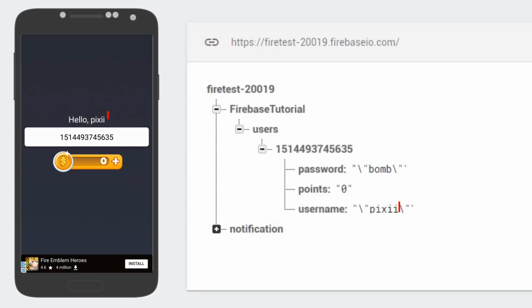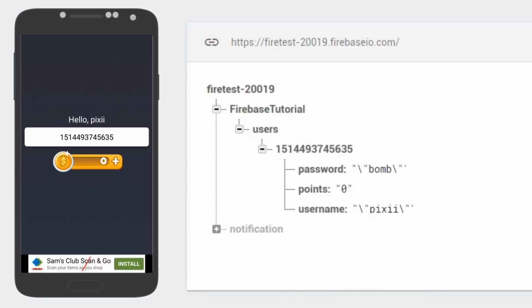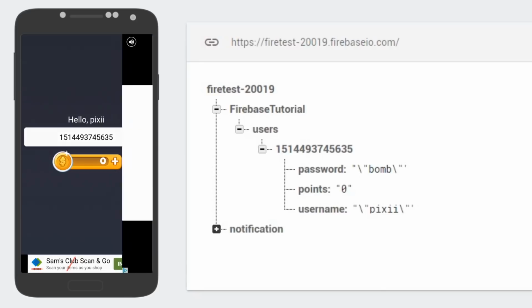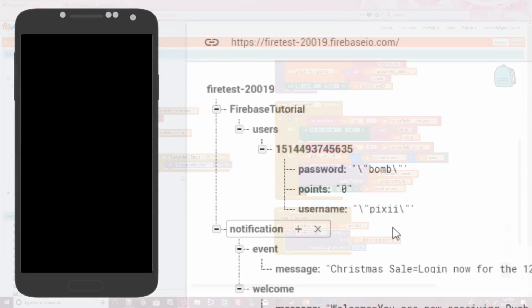The next user that gets added to this Firebase will look something like this. We still only have one entry for the project bucket. We're still only using the users table, but we have a new user ID, and that user ID has 3 more fields for password, points, and username. Next, I'm going to click on the plus icon, which brings up an advertisement that I can watch. I'm going to watch the entire ad, and as soon as it closes, I've got 100 points.